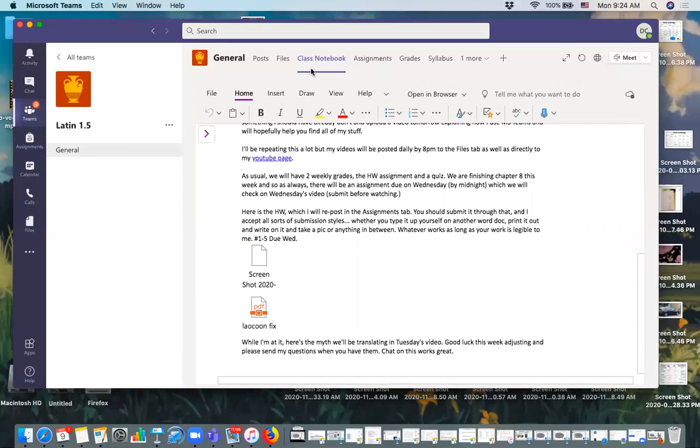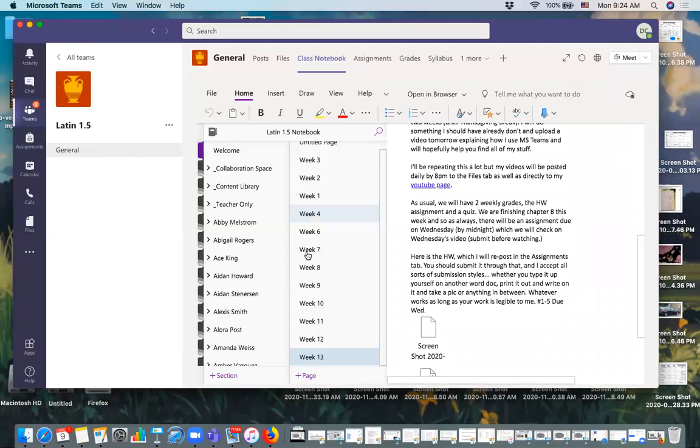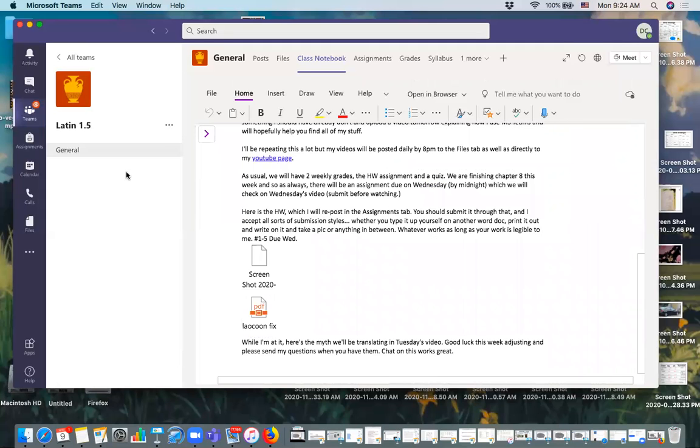So yeah, hopefully you can use the class notebook. They kind of make it more complicated than it should be, but you open up this, click on your name, click homework, click on the week we're on, which is 13. It'll be 14 next week, after which we should be done with this, hopefully. And that is basically how I'm using Teams.